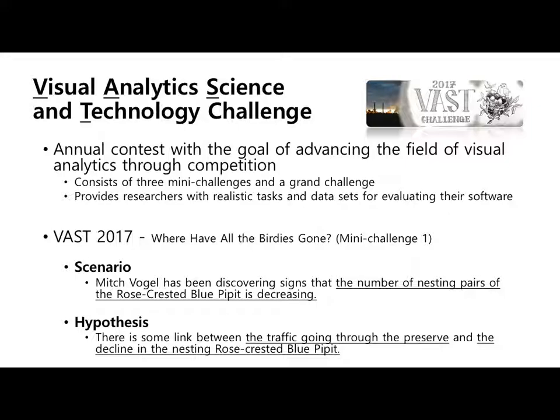Fortunately, this year's VAST Challenge is very related to spatial data. However, we only focus on mini challenge 1 because we are still newbies in this field, and it means it will take a very long time to make good software.